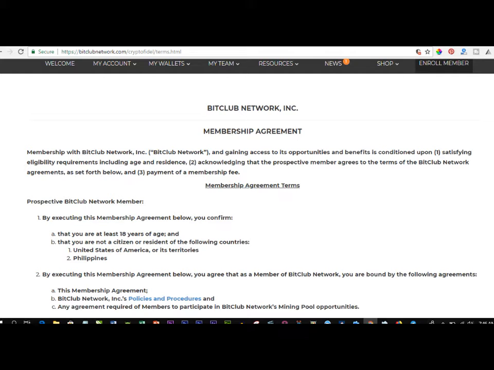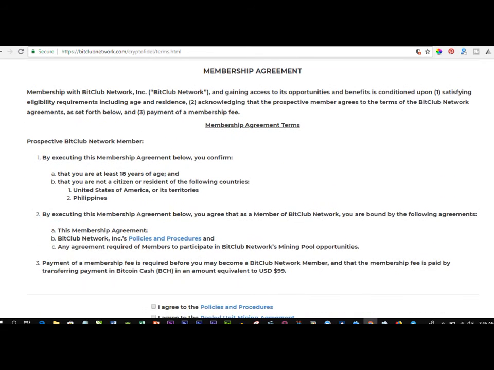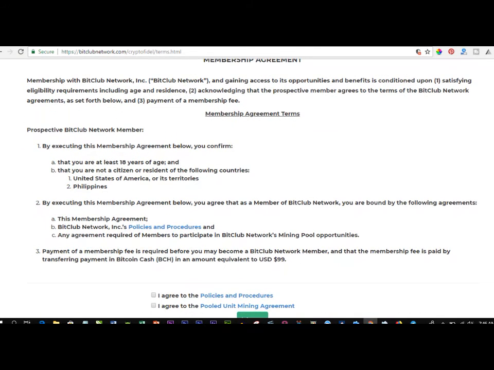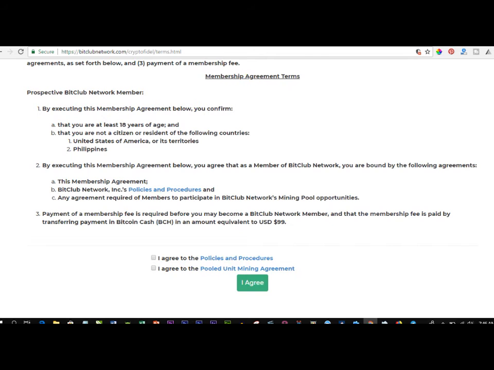That has not changed. To enroll in this business, you still have to pay your membership fee of $99, and then you go ahead to buy a mining pool. And there are a few restrictions here. Those from the United States of America and those from the Philippines are not allowed to be part of this Bitclub network mining. So they have their reasons.